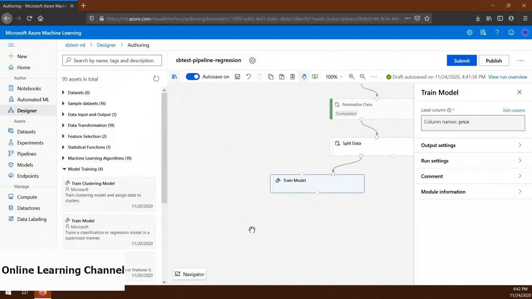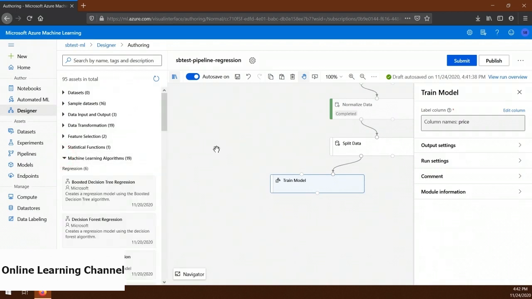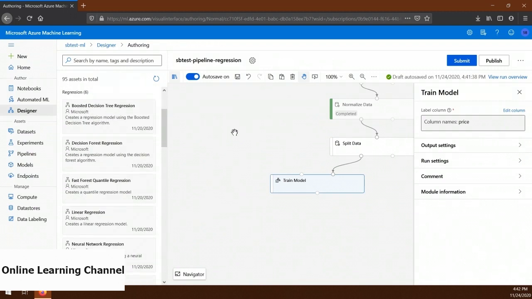First, expand the machine learning algorithms section in the asset list. Notice that there are many different types of algorithms that are available to use. I highly recommend exploring each one of these algorithms to see how they fit against your particular dataset. However, in our case, we're going to use the linear regression algorithm. So let's find that module and drag it onto the canvas. And as usual, placement doesn't matter, but for readability, I'm going to add it above the train model module.